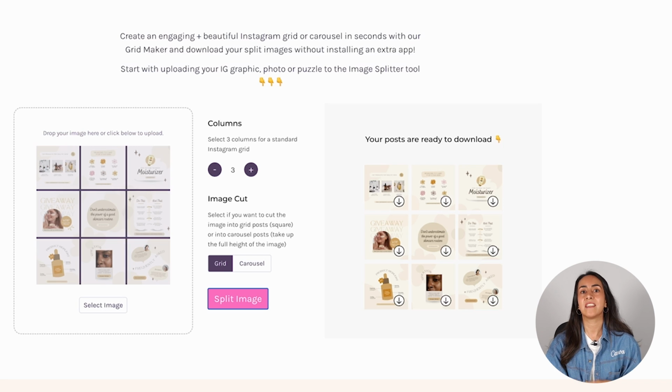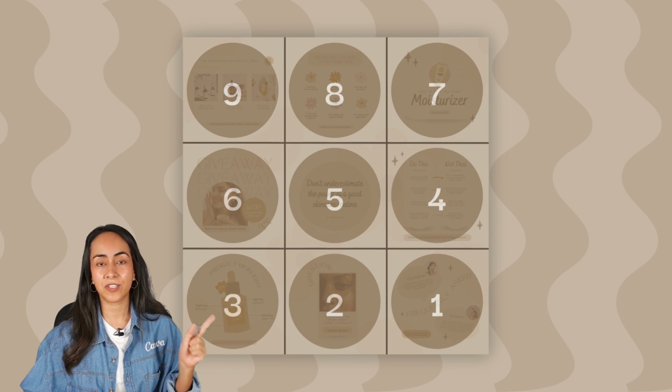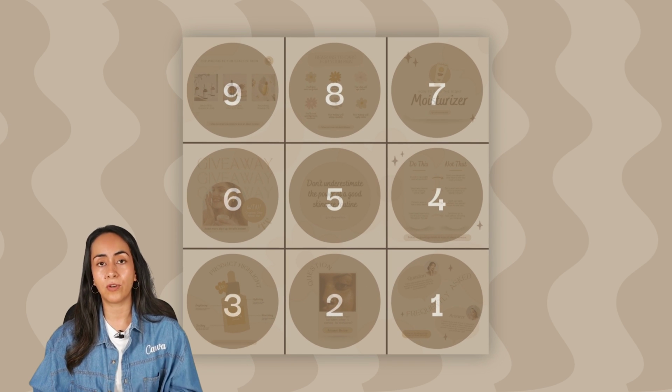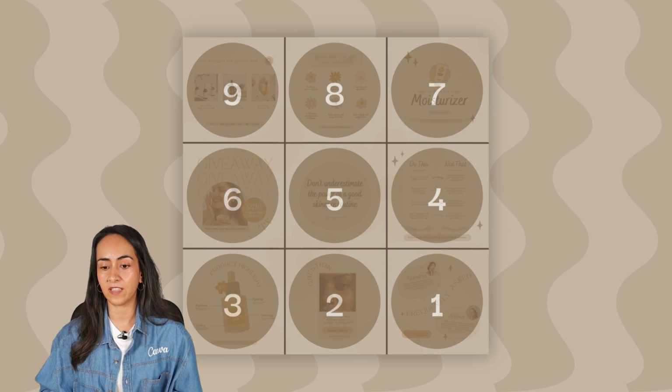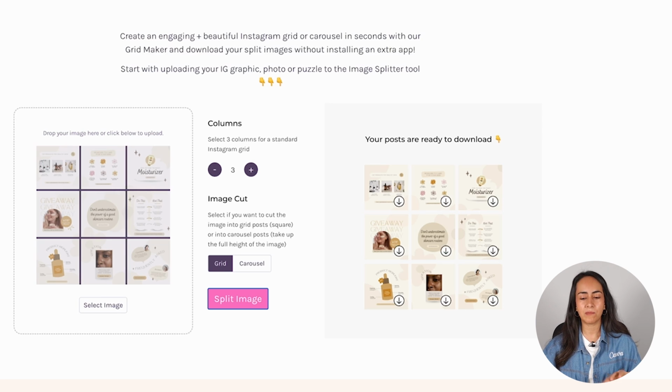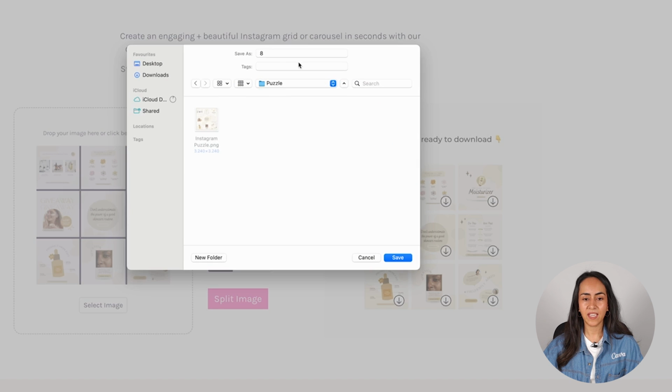Now, we need to follow a very important step, so I want you to really pay attention. We need to download these images, and at the same time as we are downloading them, we are going to rename them. So we are going to make sure that we name the images in the right order that we need to post them on Instagram. This is the order you need to follow for the puzzle to look perfect on your Instagram feed. So we're going to start downloading these pieces one by one. We're going to start with this one, click on this arrow, and we're going to name this image 1.